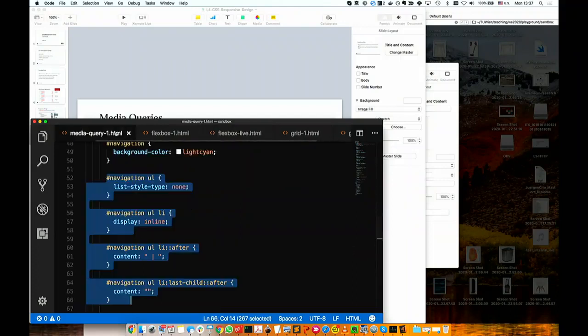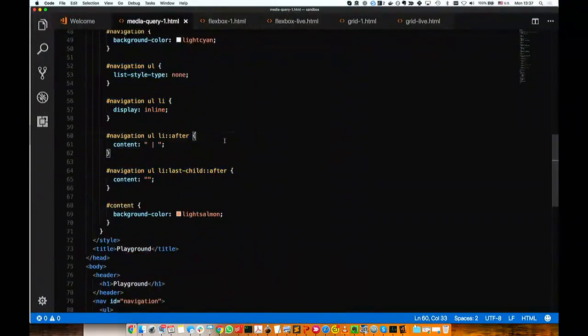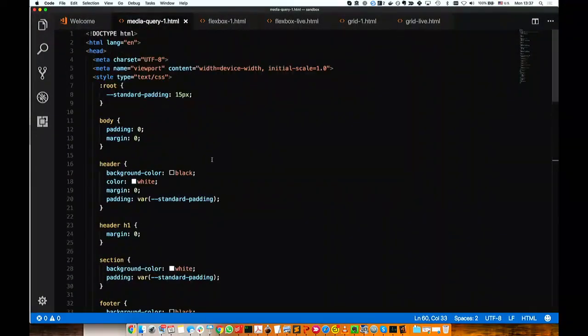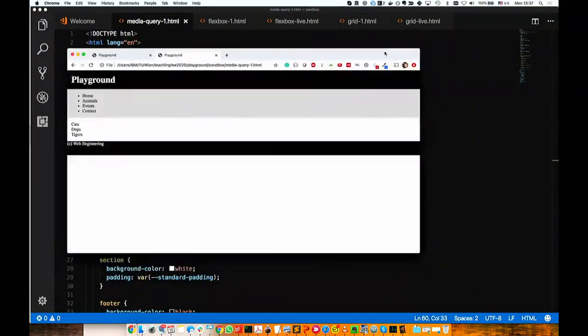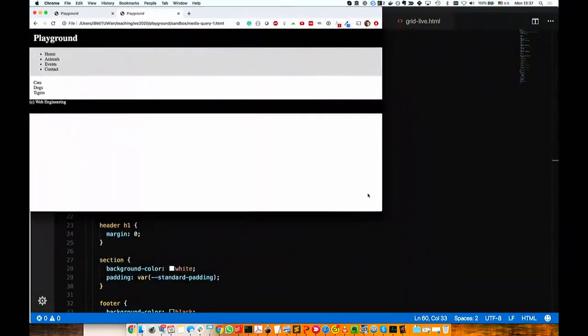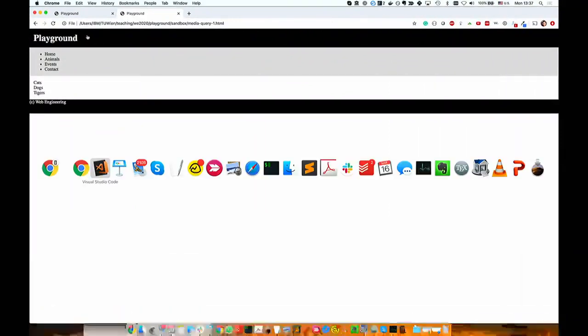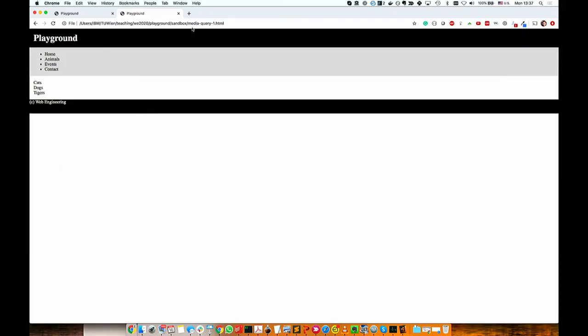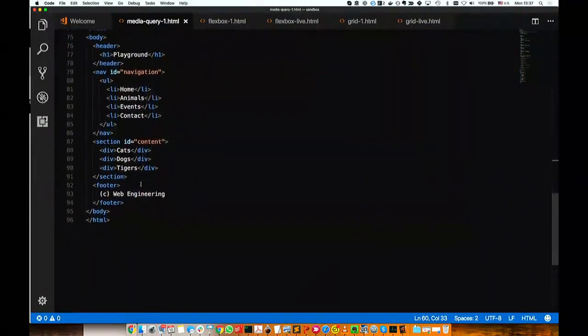So if we go to media query here, I've already prepared an example. I'm not going to build it from first principles, but let's first have a look at the example, and then we'll see what happens. What I built is a very simple structure. If you look at the HTML structure here, it's really quite simple.